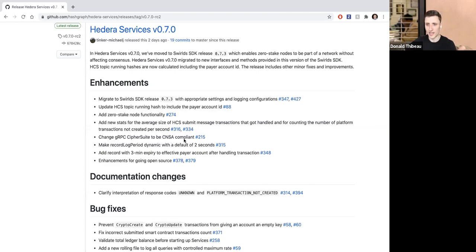We've added a few new stats to the platform that help with our internal monitoring and dashboarding as well as tooling. And the last two items I'll mention are updating the cipher suite for additional compliance with CNSA, and changing the file writing for mirror nodes to 2 seconds on the mainnet. This change was made in the testnet a while back, and I believe we notified all the mirror node operators, but certainly if you're running a mirror node, that's something to be aware of as well.